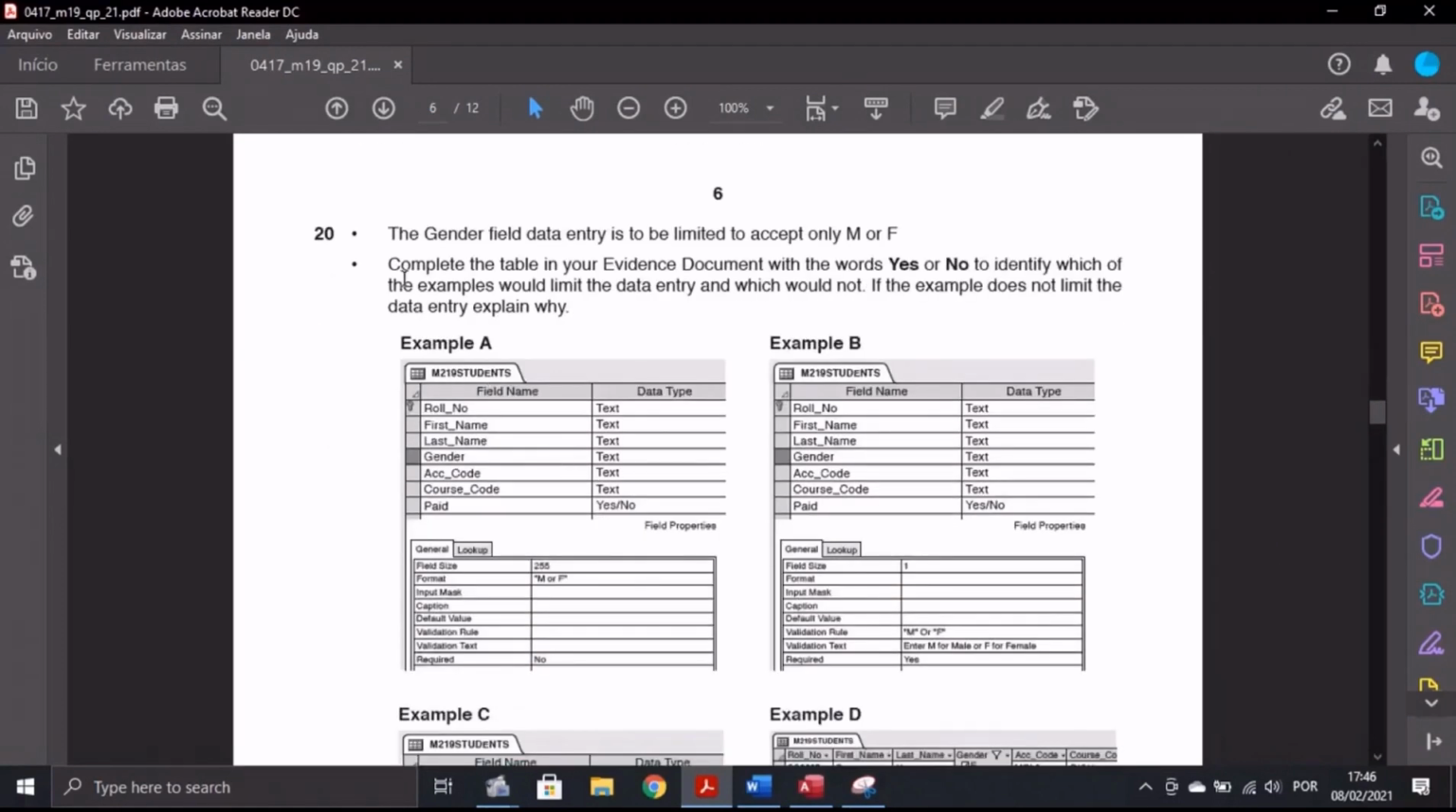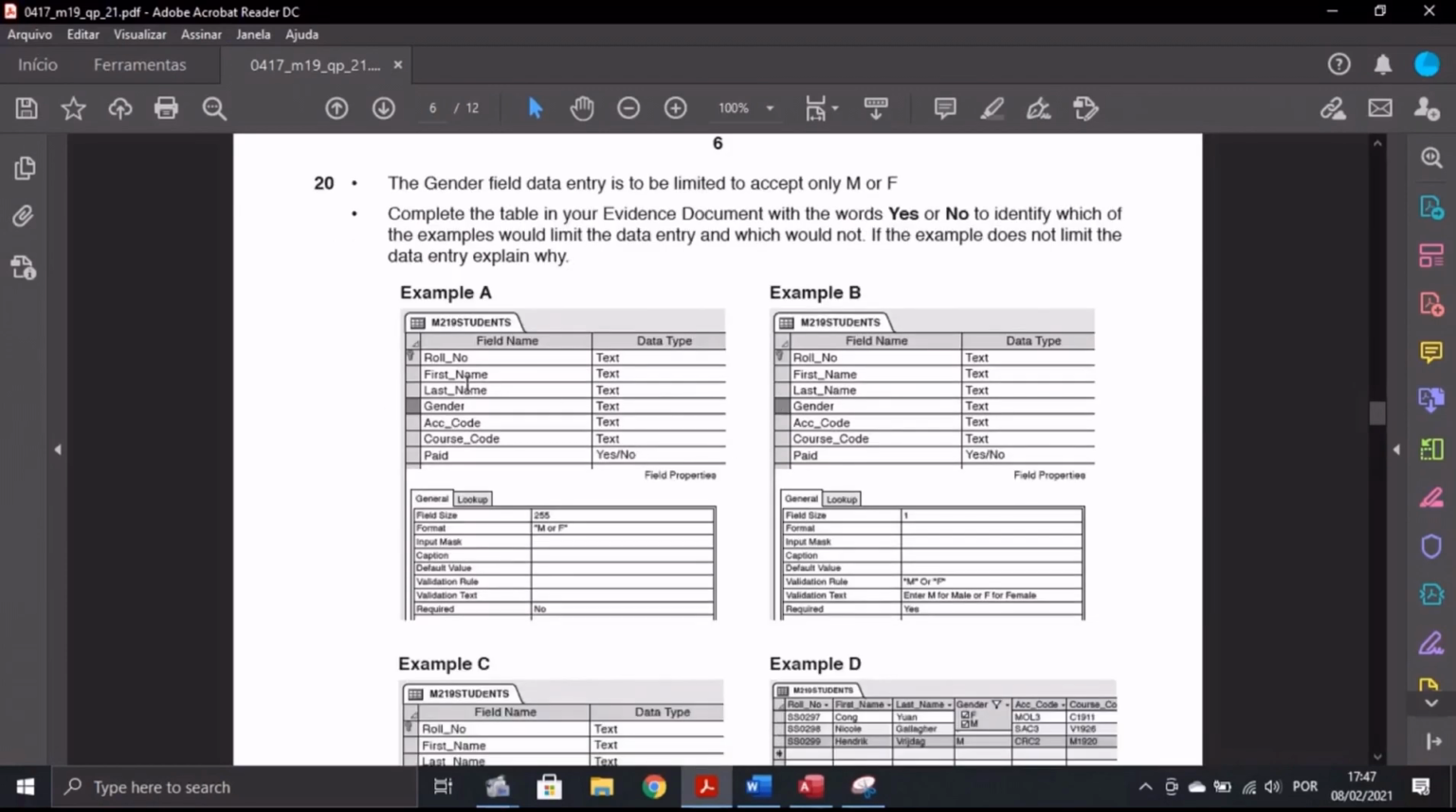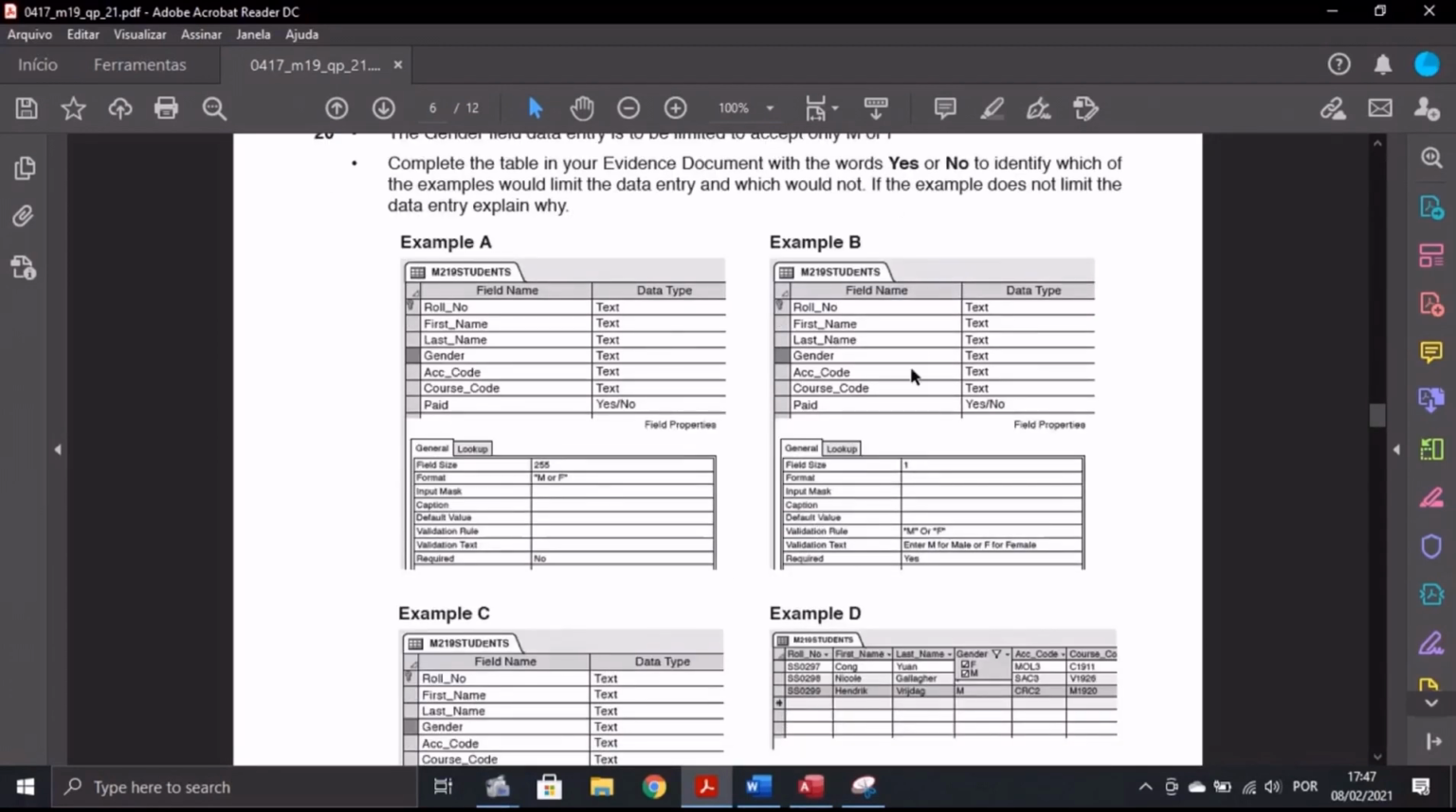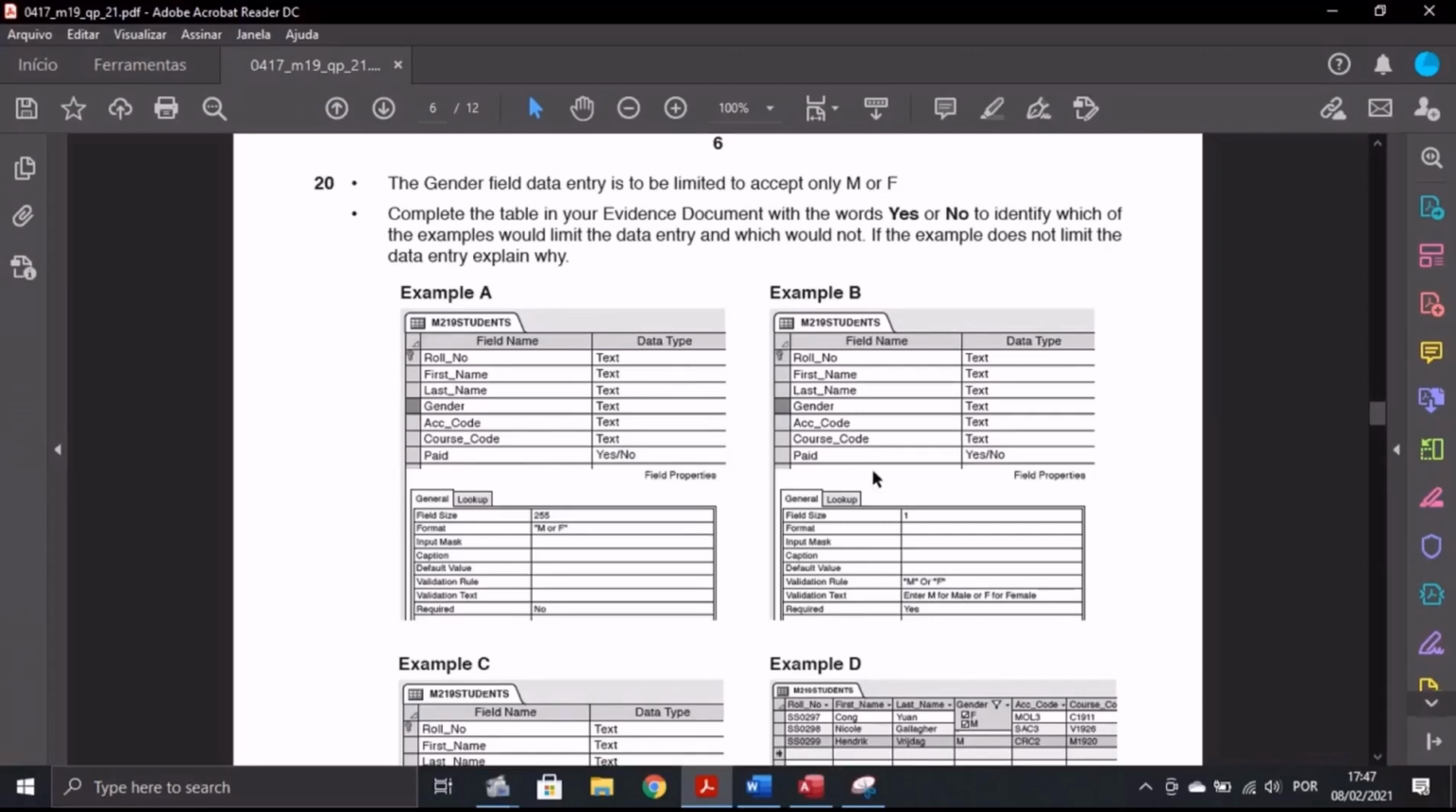20. The gender field data entry is to be limited to accept only M or F. So only M or F should be accepted into the gender field. You have to complete the table in the evidence document with the words yes or no to identify which of the examples would limit the data entry and which would not. If the example does not limit the data entry, explain why. So we basically have A, B, C, and D, and we have to say which ones will only accept M and F and which ones don't, and the ones that don't accept M or F, we have to explain why they don't accept. I'll just zoom in.